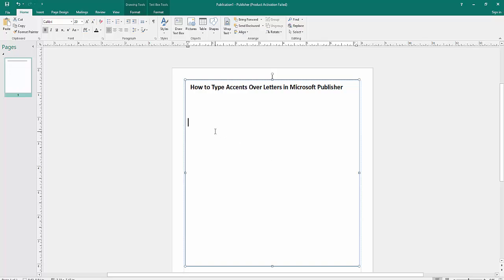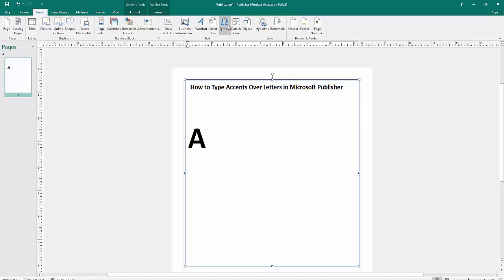Now firstly, type a letter. Now this letter is a size sense. Now, accent over letter. Now go to the Insert menu option, then click the Symbol option. Now click More Symbols.